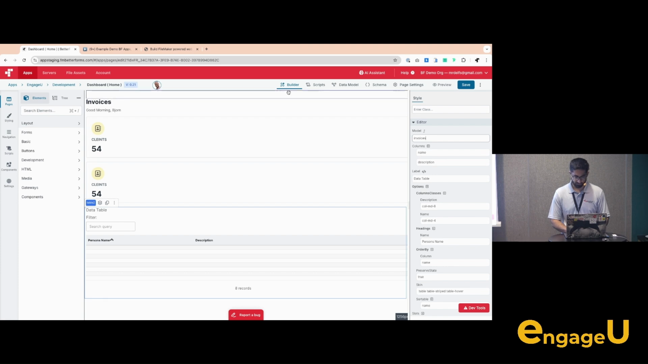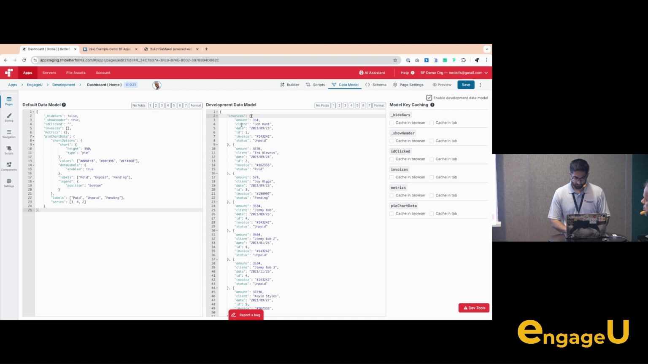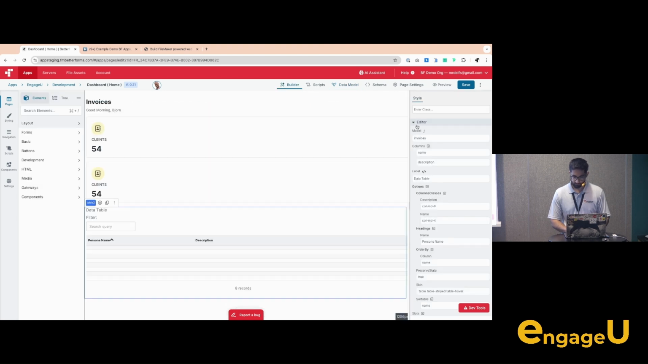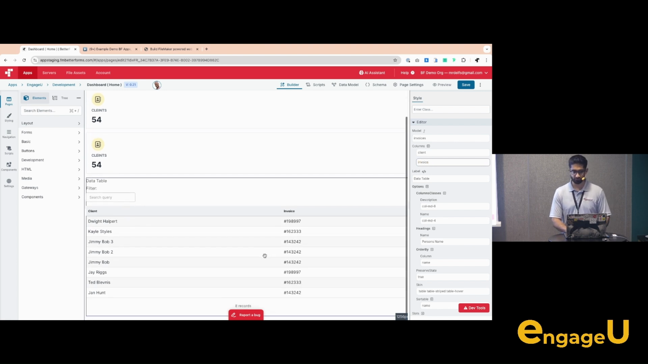and let's just change some of the column names. So let's see what we want to use over here. We'll use the client, and let's just use the invoice number for now. So if I go over here, I can change this column to client, and I can change this to invoice. And now, as simple as that, all the data is already showing over here.